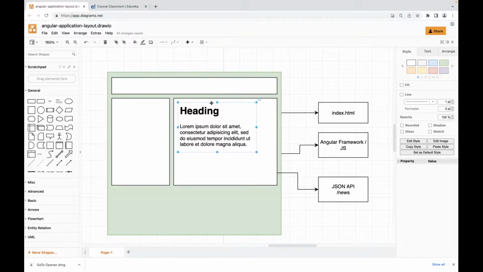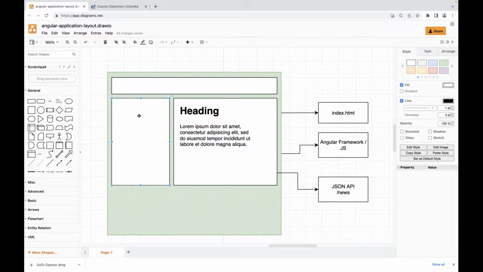A container for showing some news articles, that is also going to be a component. A component for implementing navigation, everything is going to be a component which we are building. So as a front-end developer, when you get the designs from your design team, you will decide what components you need and implement that in your application.